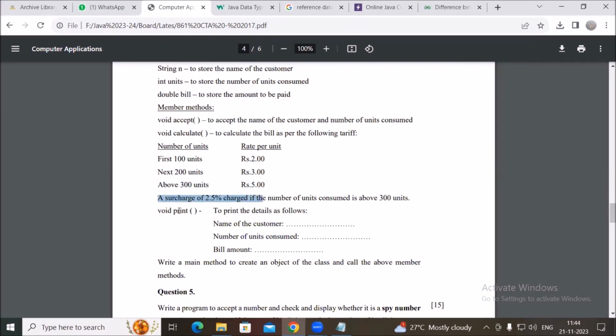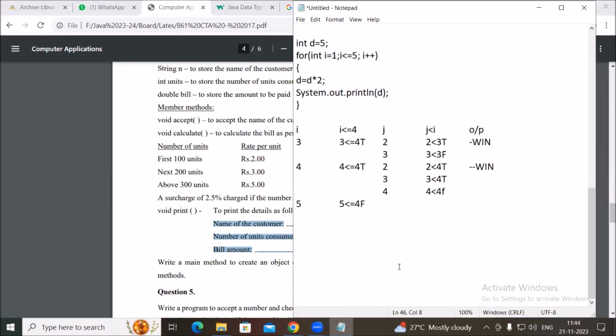And along with that, in the print, you have to print the name of the customer by putting the same message in front of this. The name of the customer should print, number of units consumed should print, bill amount should print. It should be printed in the same format. All these parameters will be considered. Okay, so let us write this program.